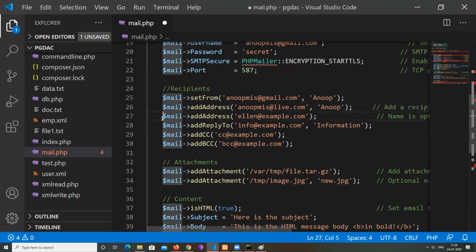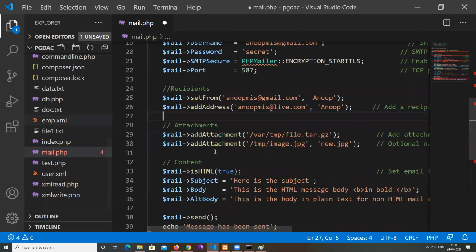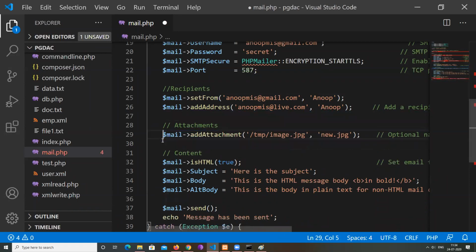I don't want to add any extra reply to or CC, BCC. So this is for adding CC and BCC. I don't want it, so I will remove this. Attachment means I can add any external file. I won't add, but if I want to add, I can add, suppose, img/cdac.png, and I can give any name like cdac logo.